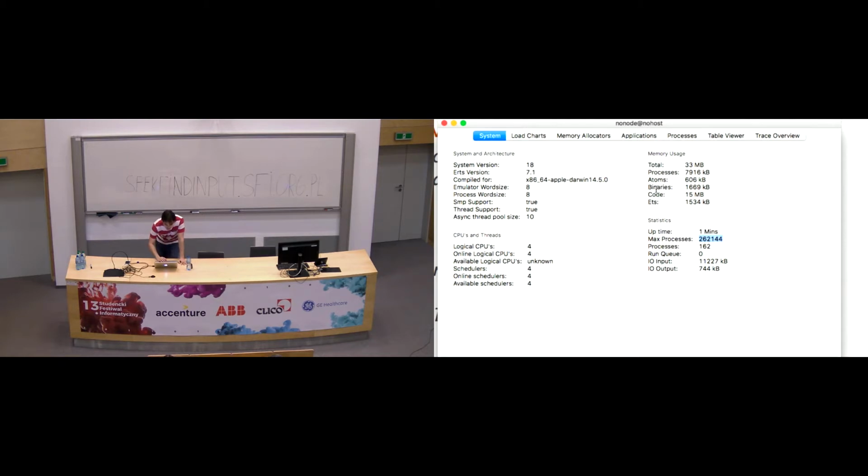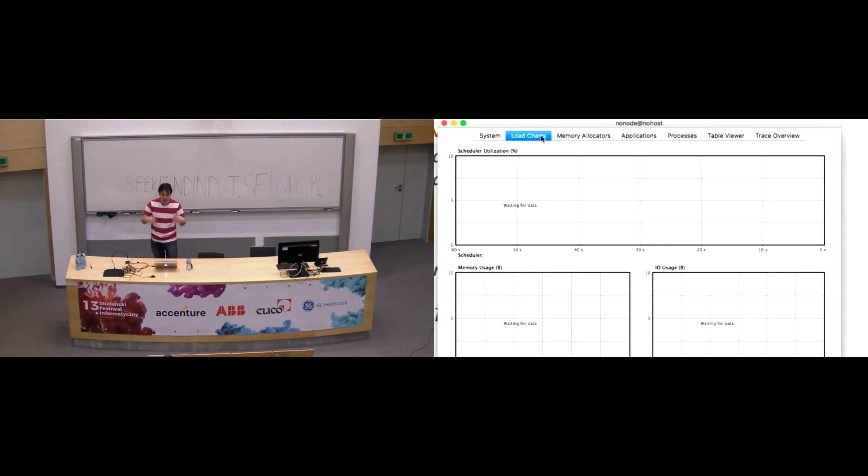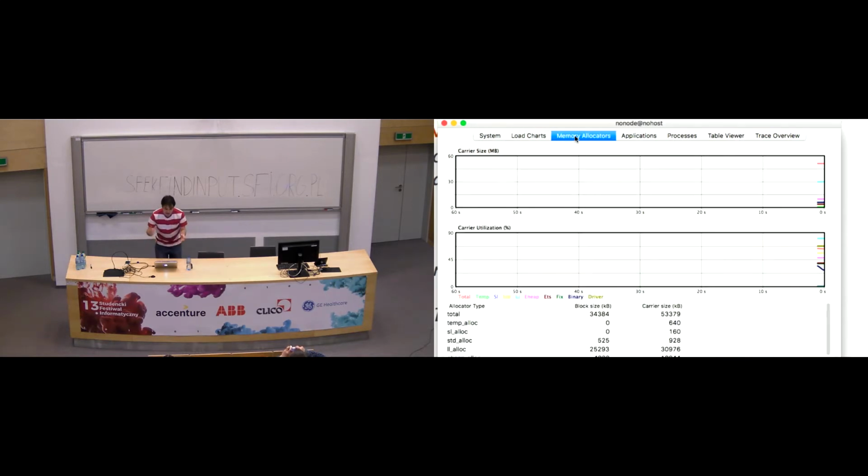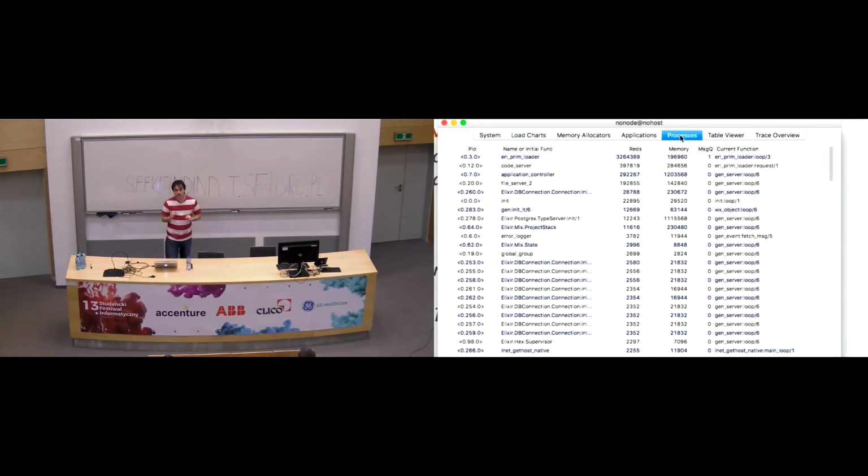So here's general information, and we have a bunch of stuff like load charts. You can see there's nothing happening on this node right now because nobody's accessing it, but this is going to give you all kinds of information about I/O, input, output, memory, CPU utilization, and so on. Then we can talk about memory allocators, the different places you're allocating memory, and so on. I'm not going to go through all the panes. I'm going to show my two favorite ones: the processes one and the applications one.